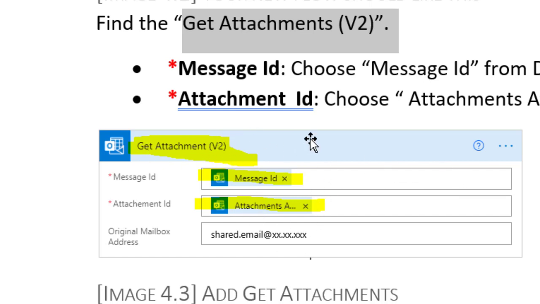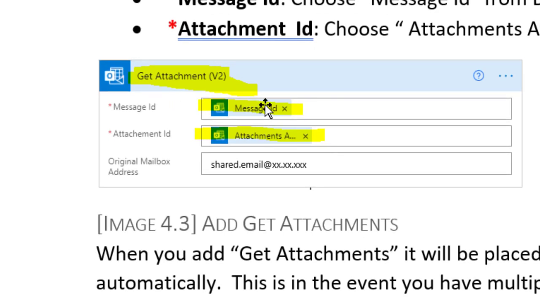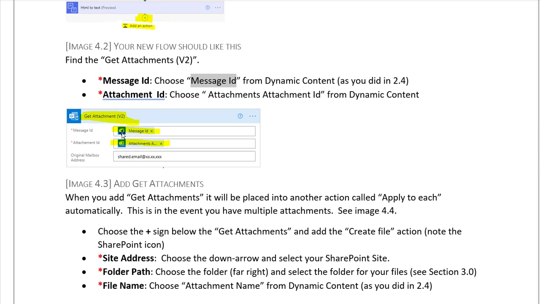So this is the action right here. And we want to enter in message ID and attachments. So the first one we want to look for is message ID. Notice the Outlook icon. Second one is attachments, attachment ID. So we want to do that. And then we want to, again, put in that shared email address. That goes right there. Okay? So those are the three things we do on that screen.